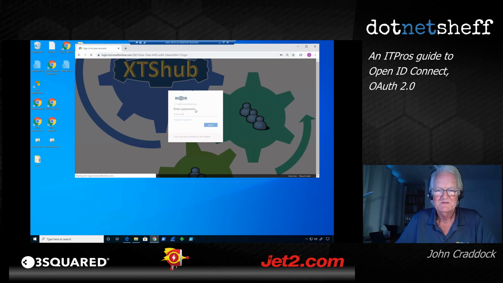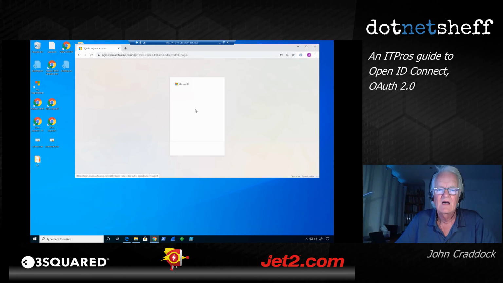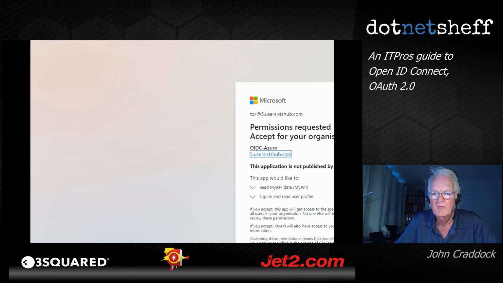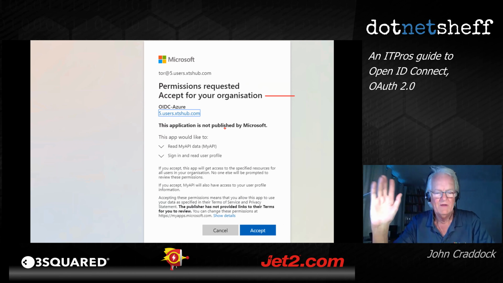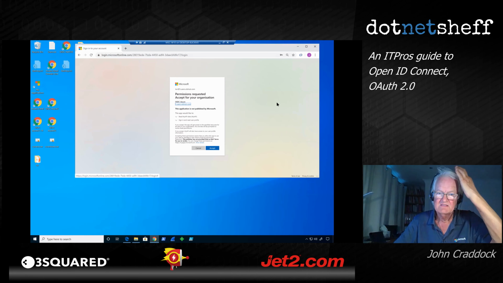Hope that's right. And what it's saying is permissions requested. Again, we'll make it bigger. Permissions requested except for your organization. So if I accept these, I'm accepting on behalf of everybody. Nobody else is going to be prompted. Okay, so that gives you an idea. This is V1, statically defined.